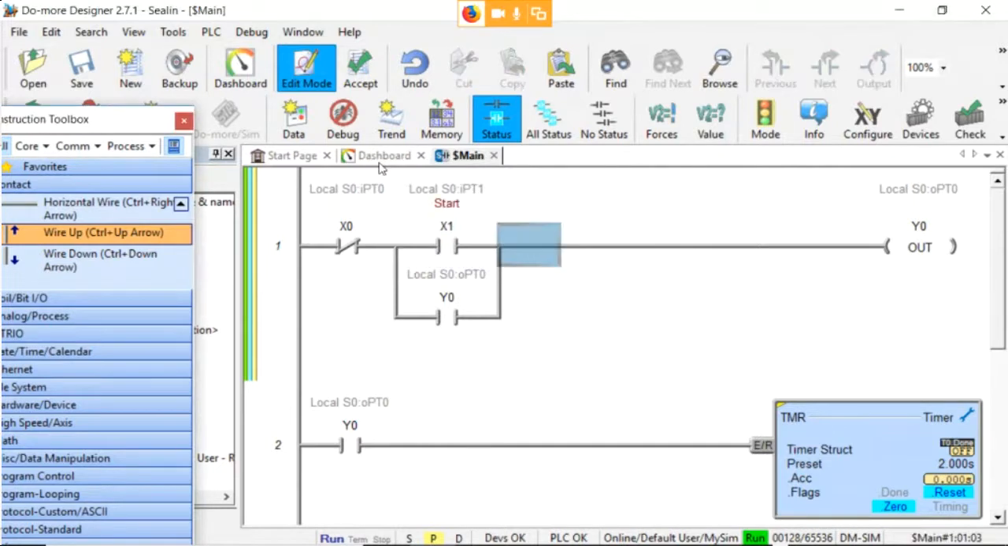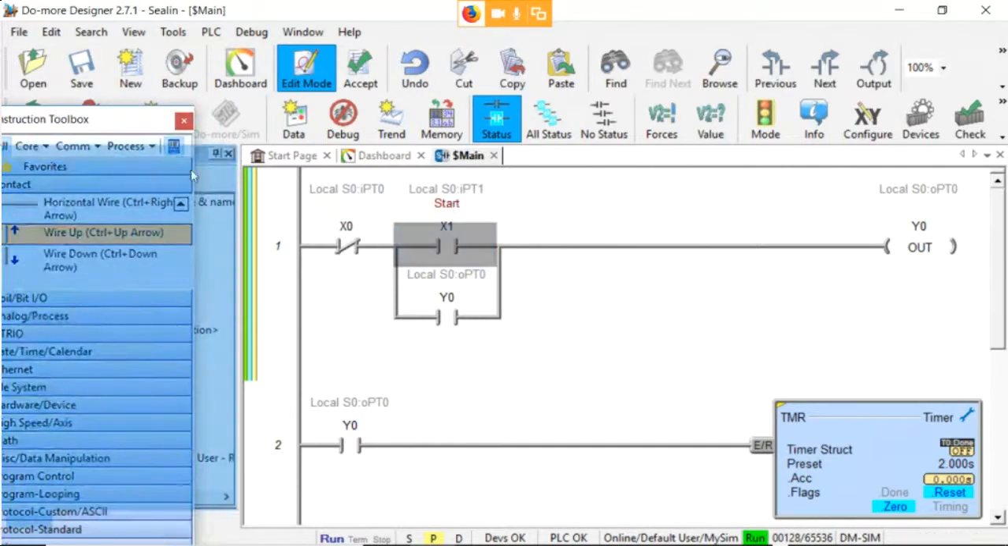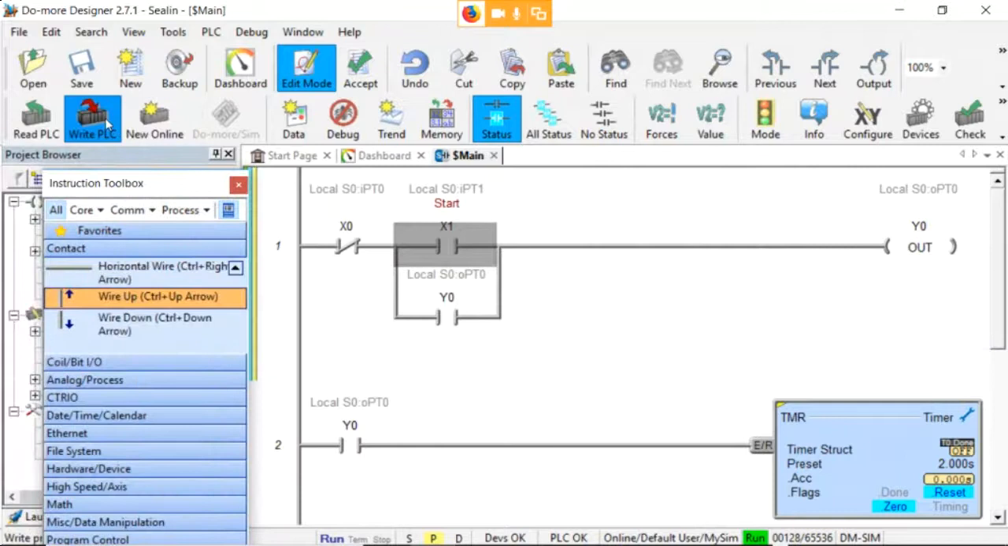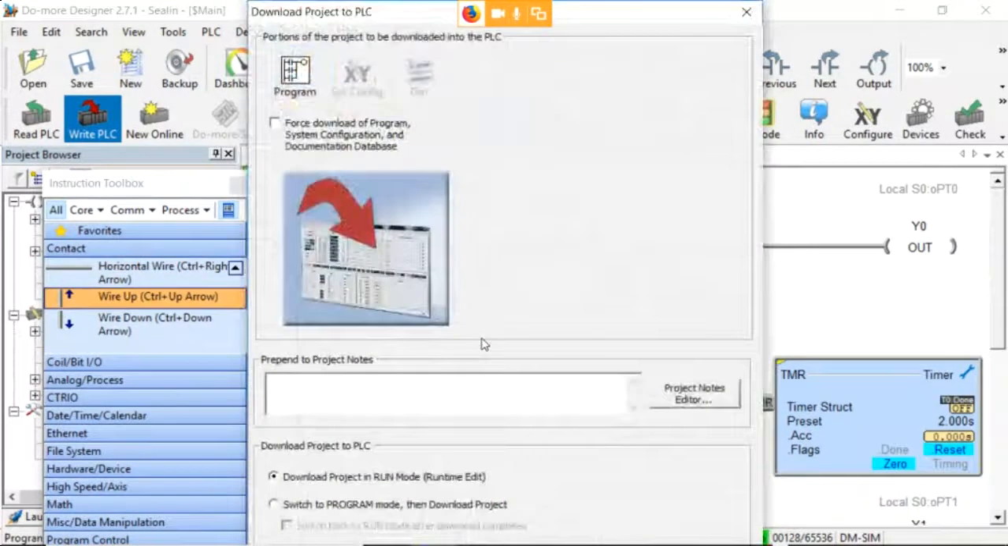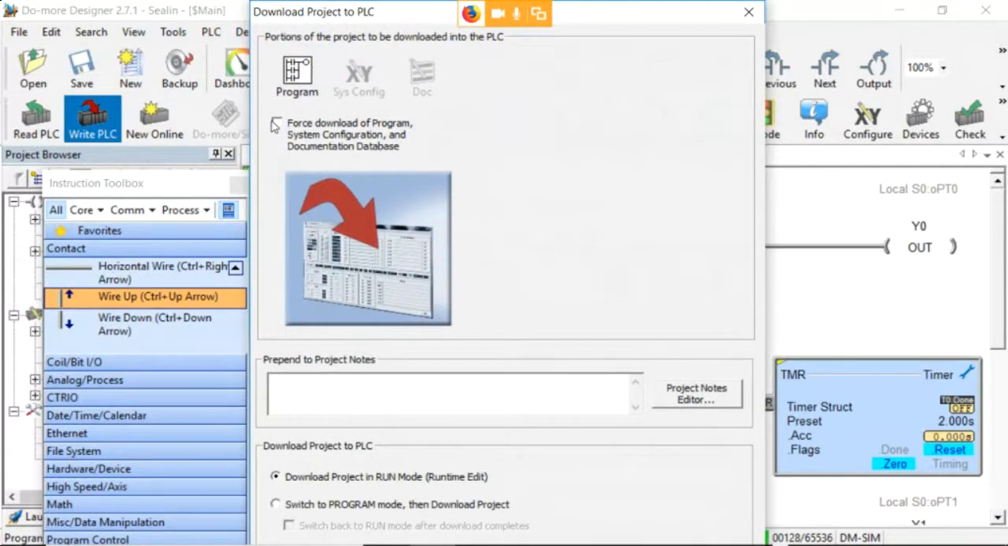All right. And so then to write this, you click on the write button. Okay. And then it says rungs have changed. Do you want to accept that? Yes. All right. And then here I was clicking force and checking these boxes here.